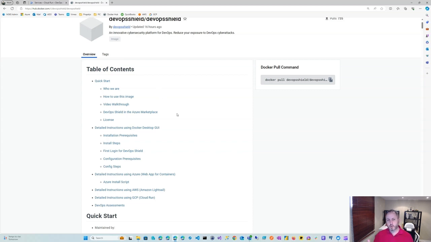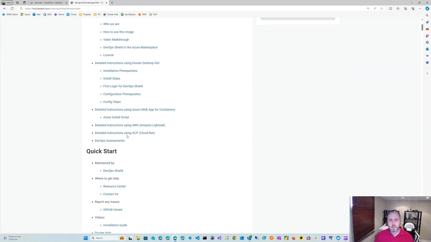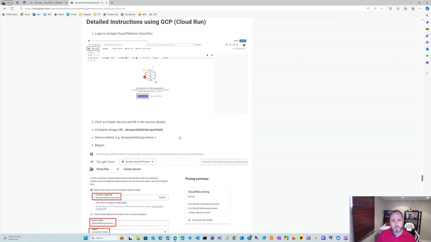either as a Docker container locally on your machine through the command line or through the desktop, or in one of the three major clouds. I have a video for each one of these, but today we're going to focus on GCP. More specifically, we're going to be leveraging Google Cloud Run.